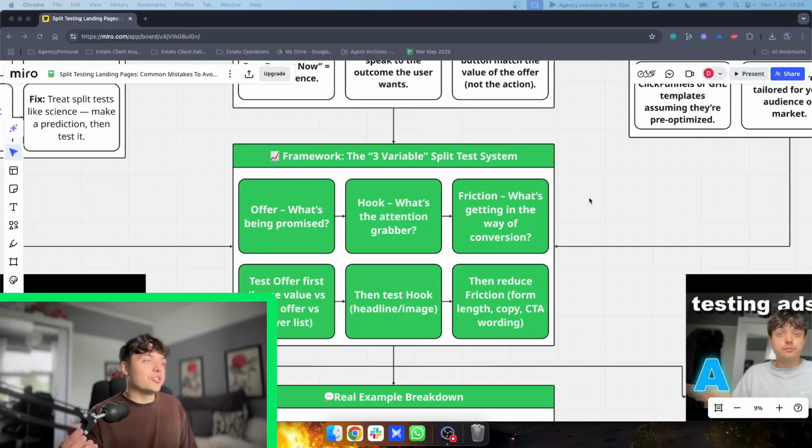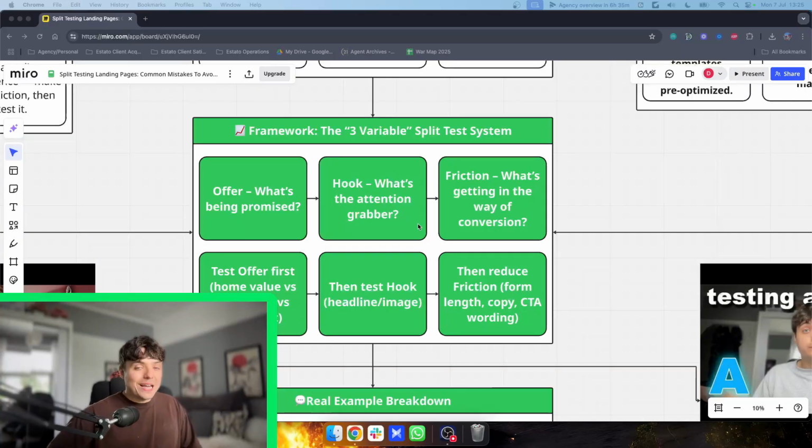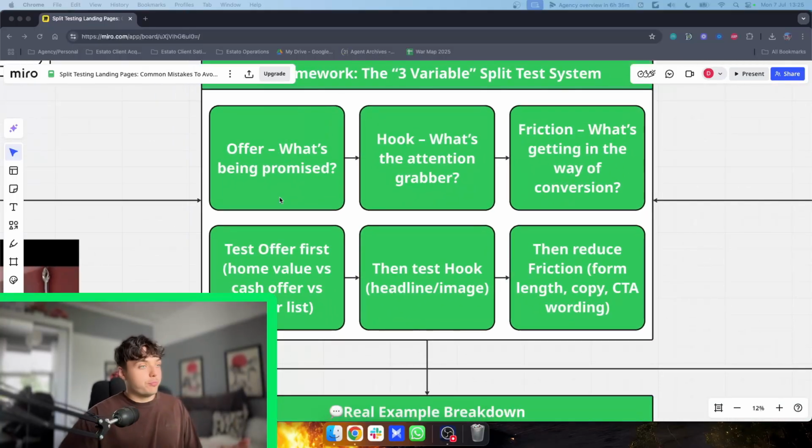Now, here I have for you today a free variable split test system. If you only test 3 things, you'll win more than 90% of realtors. So forget the noise, right? If you test these 3 variables, you'll build winners. So first of all, the offer. What's being promised? Is it strong? Is it compelling? Is it specific?